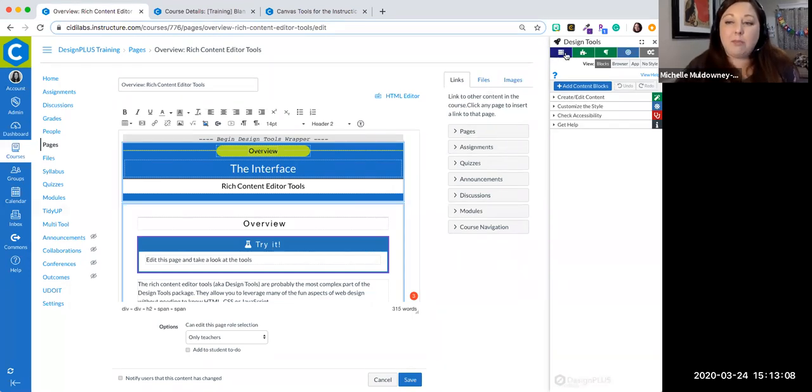Now, the top row of the Design Tools toolbar is what we call the jump menu. Yes, so Control-Alt-D or Shift-1 are the keyboard shortcuts. Okay, so the top row is what we call the jump menu.